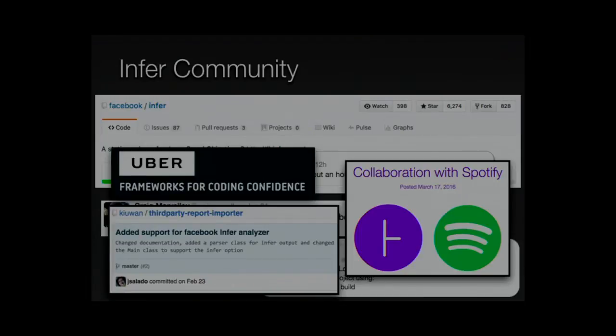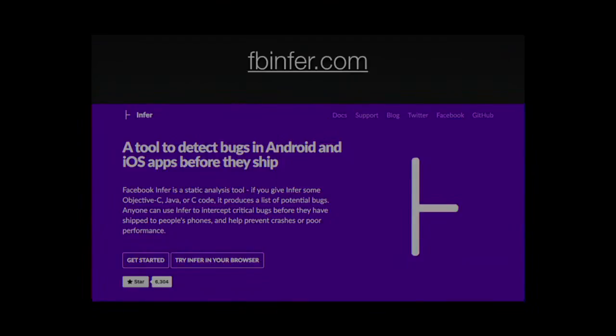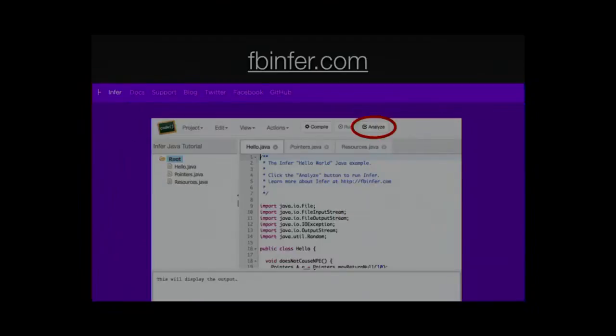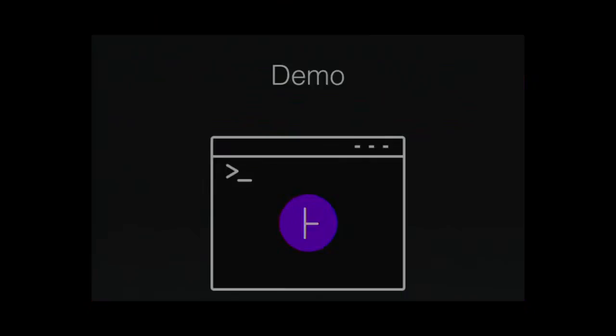If you want to use Infer, you can visit the website, and you have two options. You can get started on your code base, or you can even try Infer in your browser if you want to quickly test some functionalities. This is an old version of Infer, but it gives a good idea of what it can do for Java. So that's it for the introduction. I will start with a quick demo.